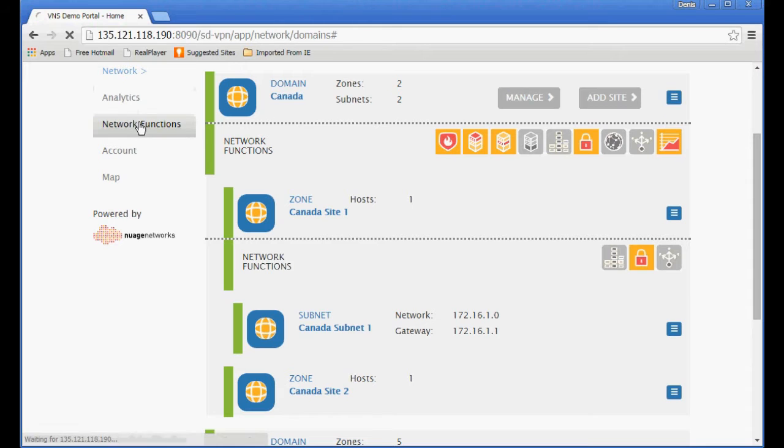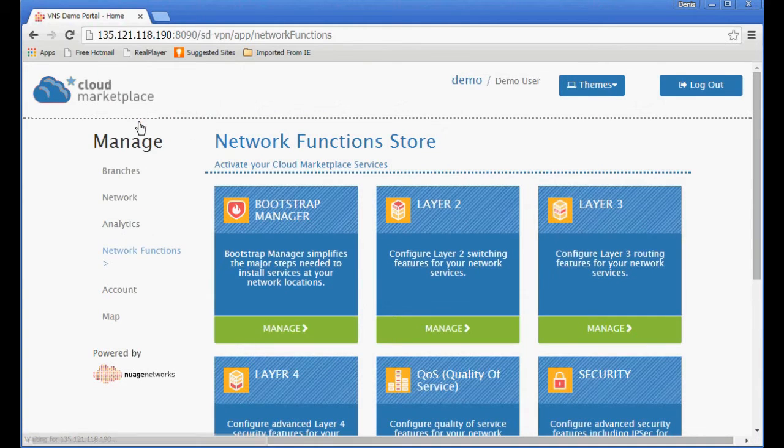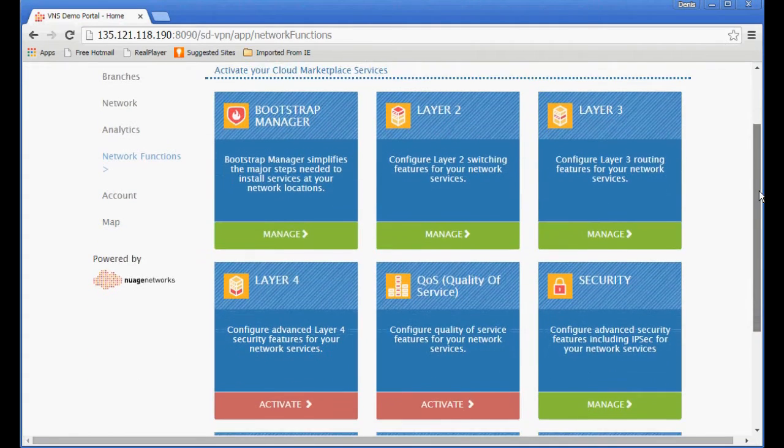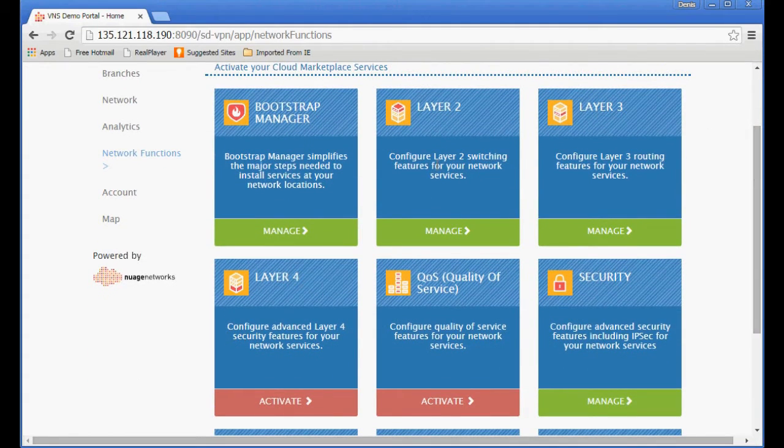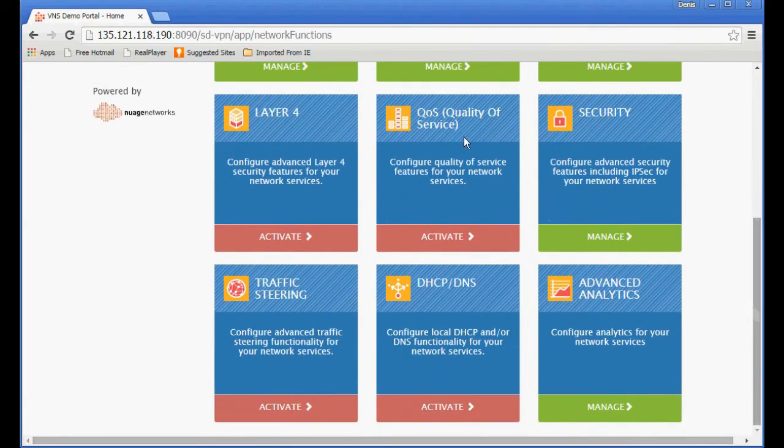So let's go to network functions. What I'll do is enable the bandwidth on demand. Network functions is what's been globally enabled for that overlay network. Bootstrapping is already enabled, layer 2, layer 3. Layer 4, QoS, traffic steering and the HTTP DNS have not been enabled. They're ready to be activated. And the security and advanced analytics have been enabled.